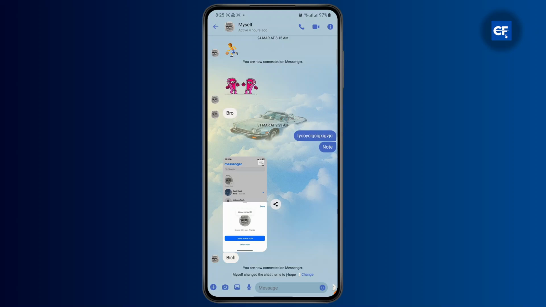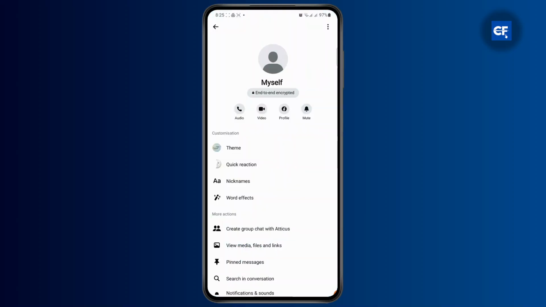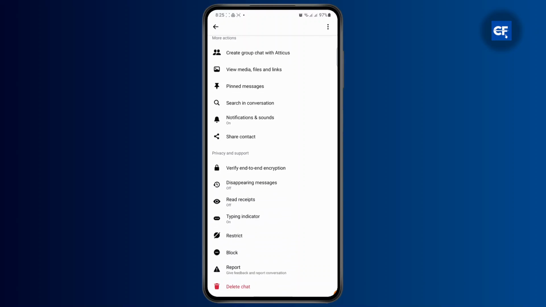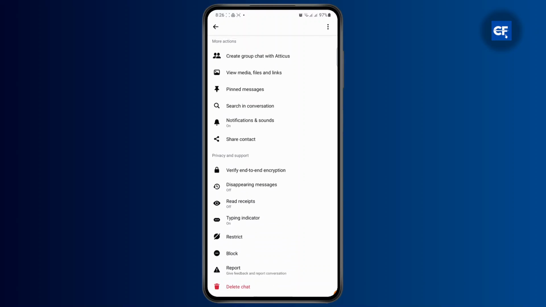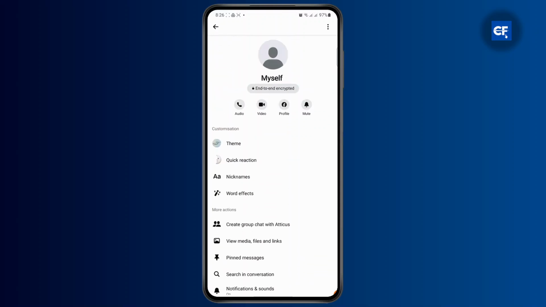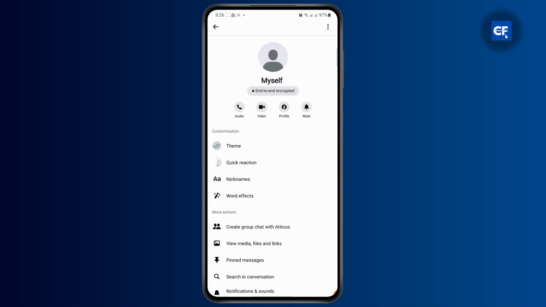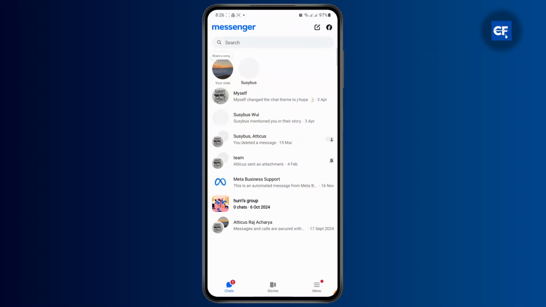And then from here, you just have to go ahead and tap on their profile. Once you get here, if you scroll down, as you can see there, you can no longer see an option for secret messenger. This is because Messenger has changed how the conversation work, and Messenger has rolled out a new feature called end-to-end encryption, which allows all of your chat to be personalized and secure.